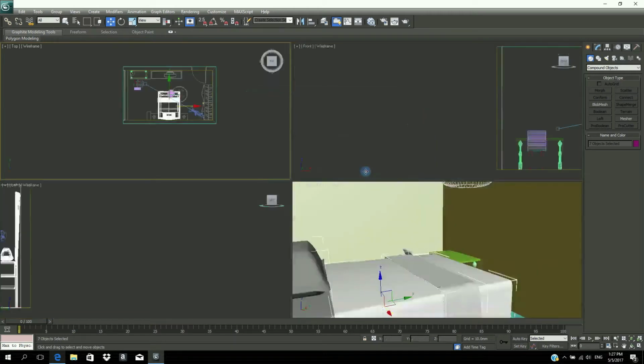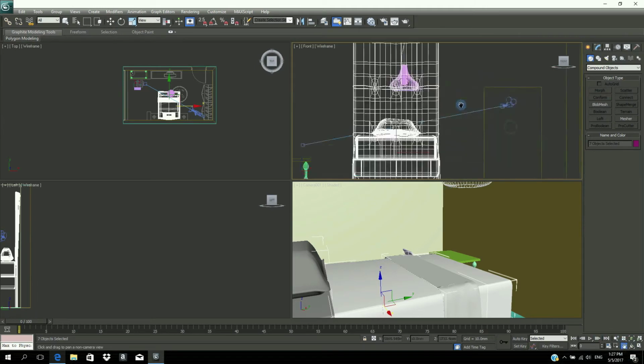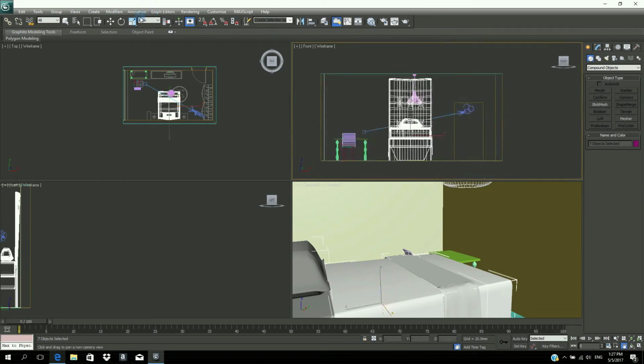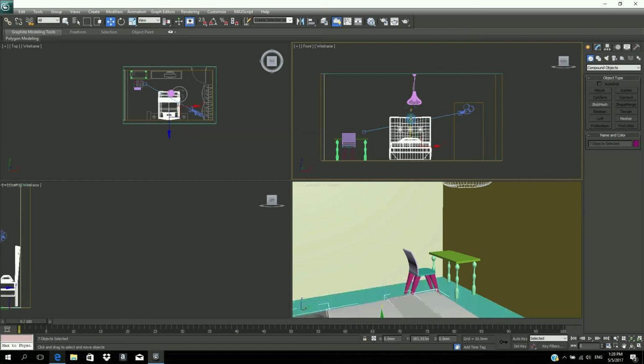Then when we go to Alt W, we also have to fix it in terms of the front viewport. So we have to always fix it in terms of both viewports. Make sure you don't just focus on one and you forget the other, and then the furniture you have starts looking a bit awkward. And then we can move it down where we want it to be.